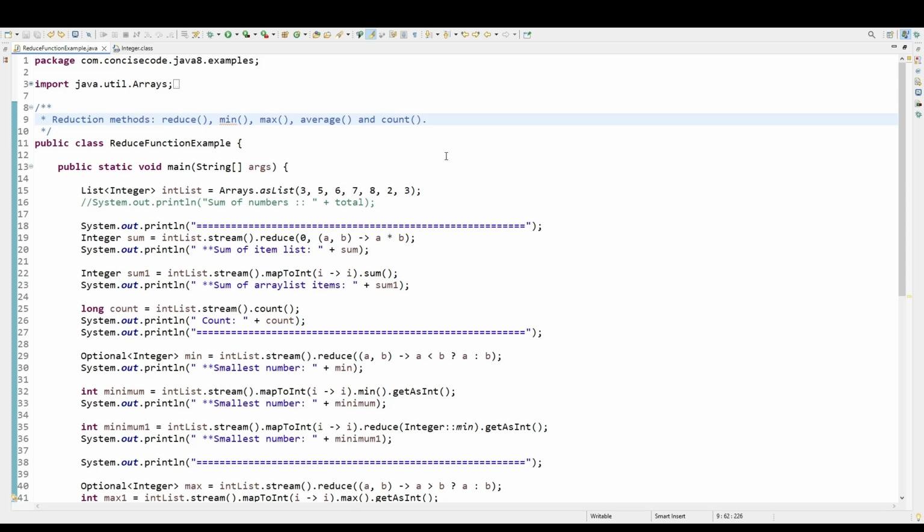And why do we call these methods reduction methods? Because these methods take multiple inputs and produce a single output. That's why we call these methods reduction methods. These methods are similar to the aggregate methods which we use to perform on the DB side, right?